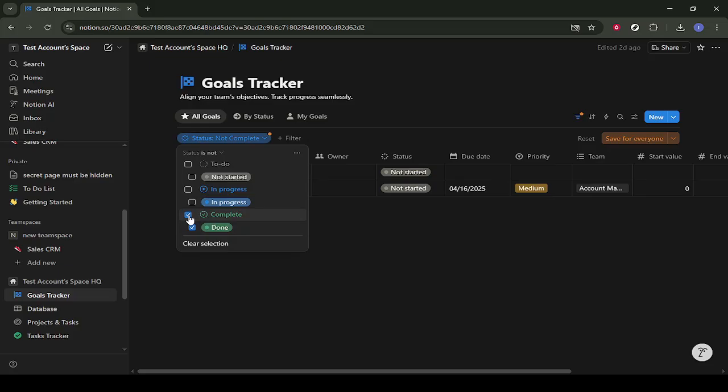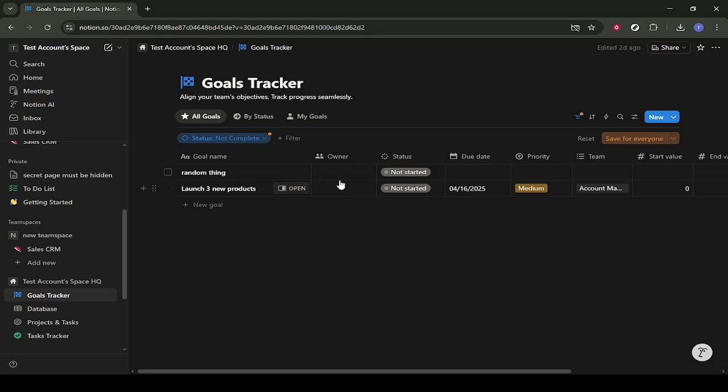If you're using a checkbox instead of a status, you would set the filter so that the checkbox is unchecked. That way, as soon as you mark a task as complete, it no longer appears in this view. After you've set that condition, your database will automatically refresh, and all completed tasks will disappear from this view.